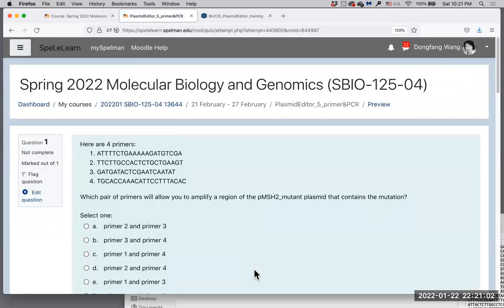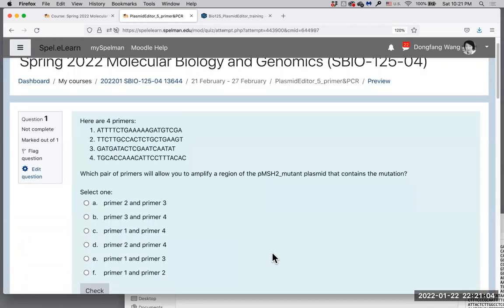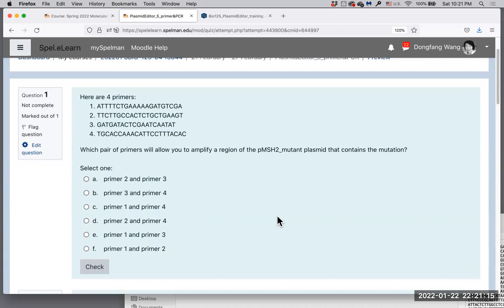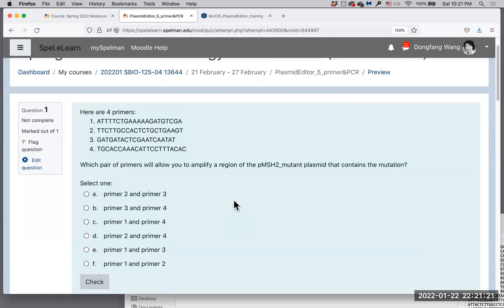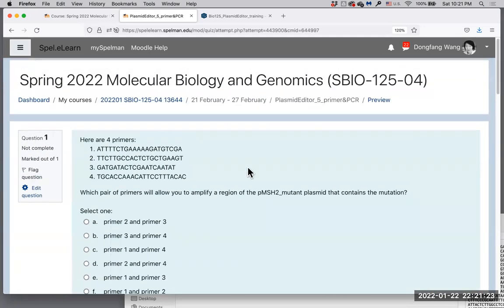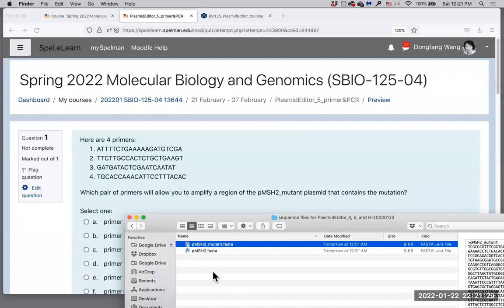In this assignment, we are going to use the SAPIO platform to first identify the location of the primers on plasmid PMSH2 mutant. After identifying this, we are going to simulate a PCR reaction on SAPIO. This assignment uses the same sequence file as Plasmid Editor 4. So I have those files already downloaded on my computer.